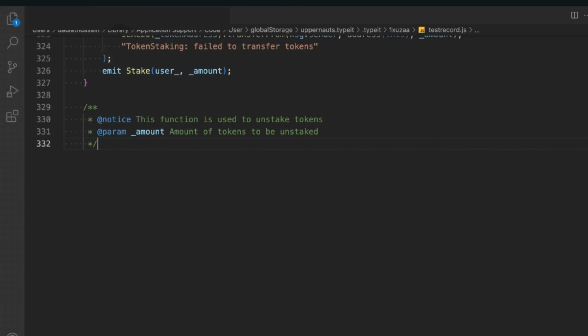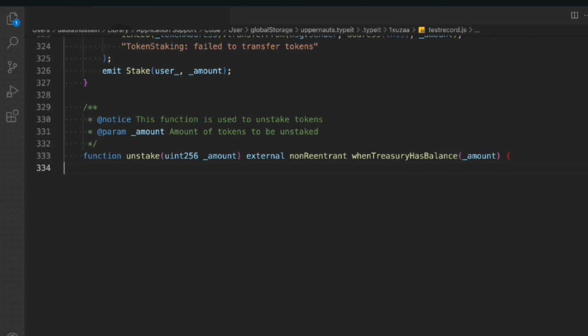and now we have to write the function which allows the user to withdraw their token from the contract. We have written the staking one, and now we have to write the withdraw. So we'll call it function unstake. It will take the amount, external, non-reentrant, and a modifier that checks the user has a balance, meaning when he tries to withdraw the fund, we have to check that at least he had some amount in the contract or not. That's why we are calling this modifier. And at the end we're going to return the fund he wants to withdraw.